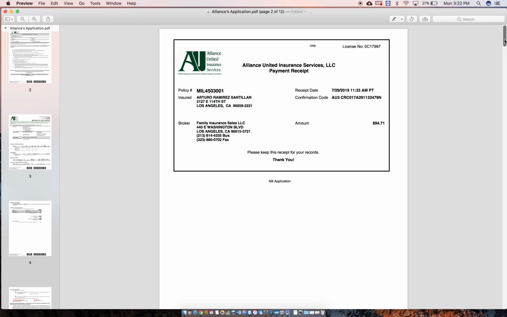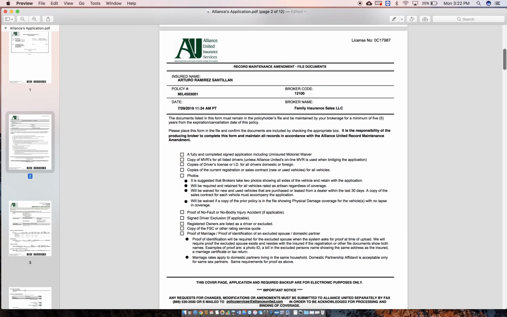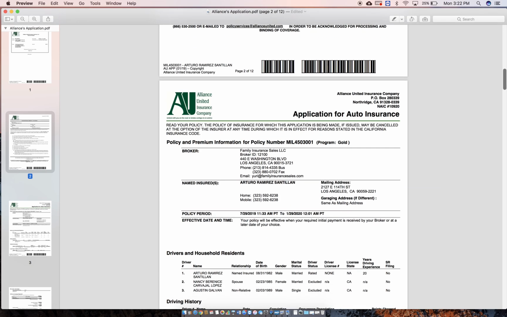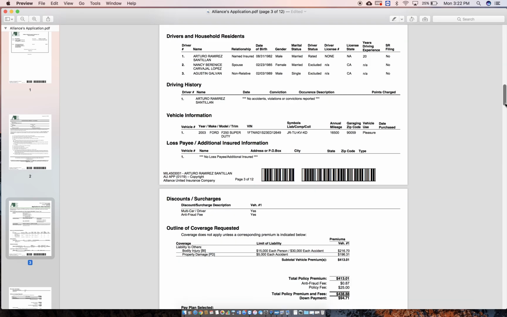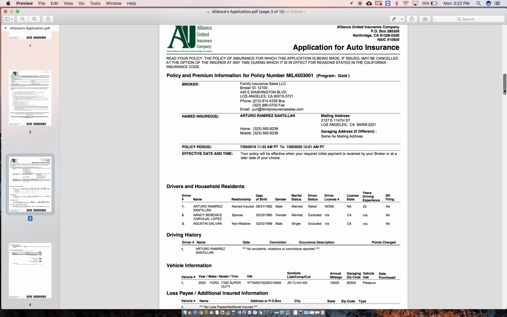Now, once again, the application is pretty slim. There's not a lot of paperwork. The first document is just the company's receipt. The second document is more of a checklist. Any missing information is going to give you the details there. And then the first and second pages of the application is going to give you all the information. It's going to be a quick summary technically.